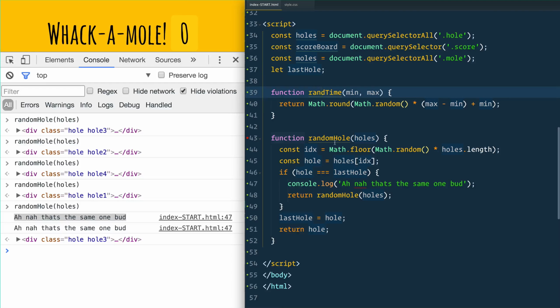So we got a random time. We got a random hole. Maybe we should rename this to random time. Keep that consistent, random time and random hole.